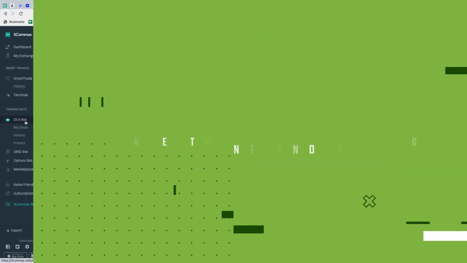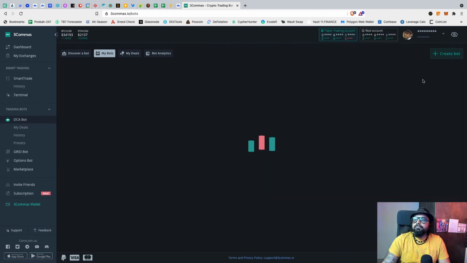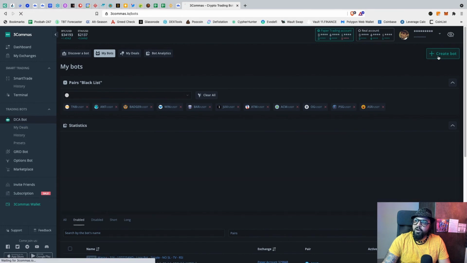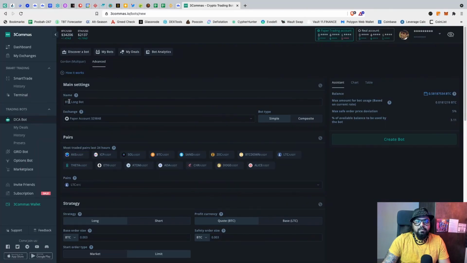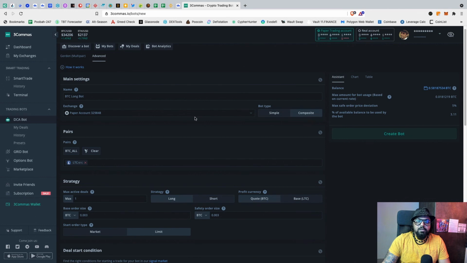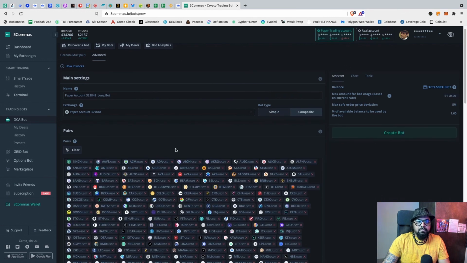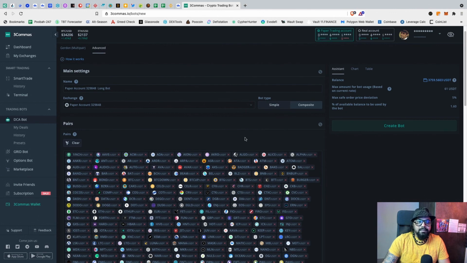To configure a composite bot, we go to DCA bots, click on create bot, and here we will do the naming at the end. In the bot type, we choose composite. In the exchange, whichever exchange you're connected to, you choose the exchange here, and we click on clear, and we see USDT all. We're going to take USDT. This is for a USDT composite bot example.